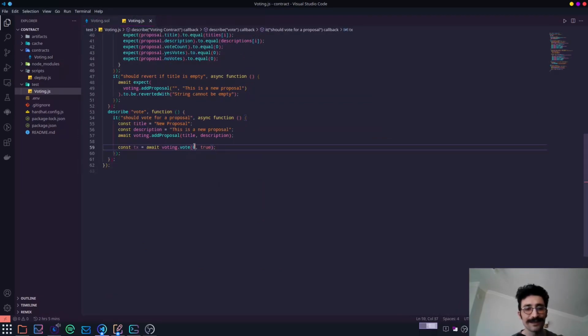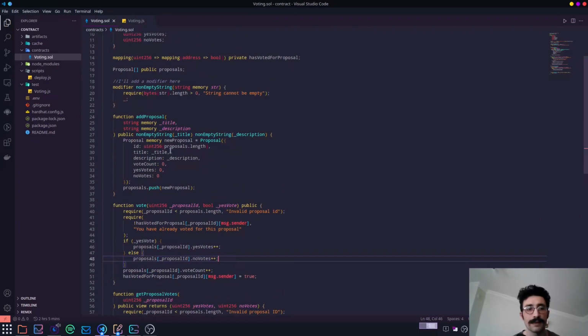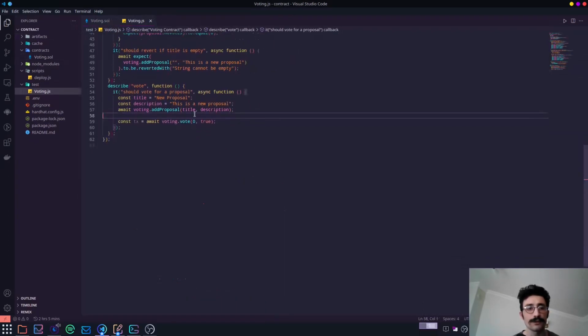Means here I'm passing 0 because I have only one proposal, because I'm calling the proposal only once, so that means I only have one proposal struct in my proposals array, which means its index, so its ID, because here we have given the ID as the index, the length, should be 0. And let's check. So if on that proposal I say it's true, so it's a yes vote, what should happen?